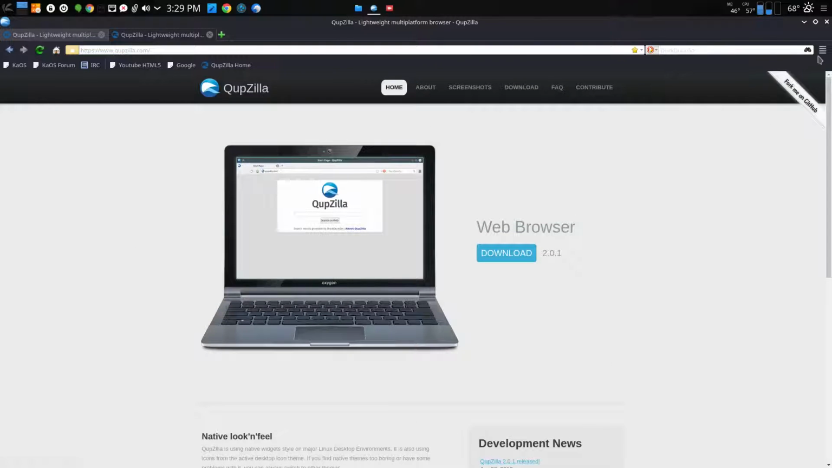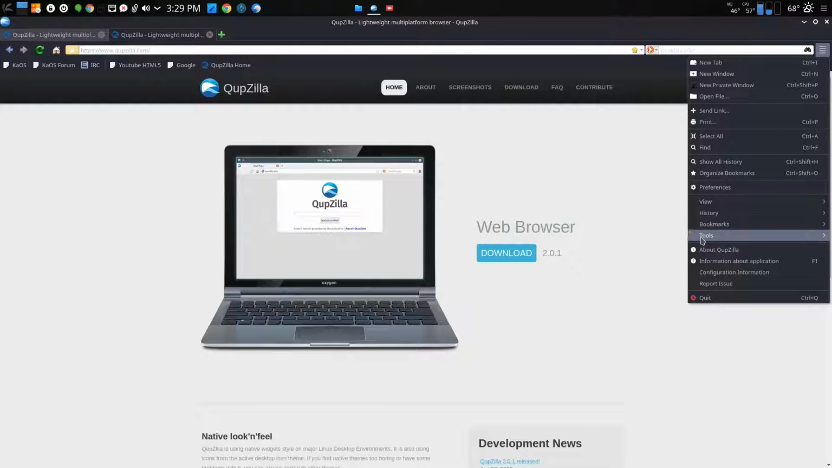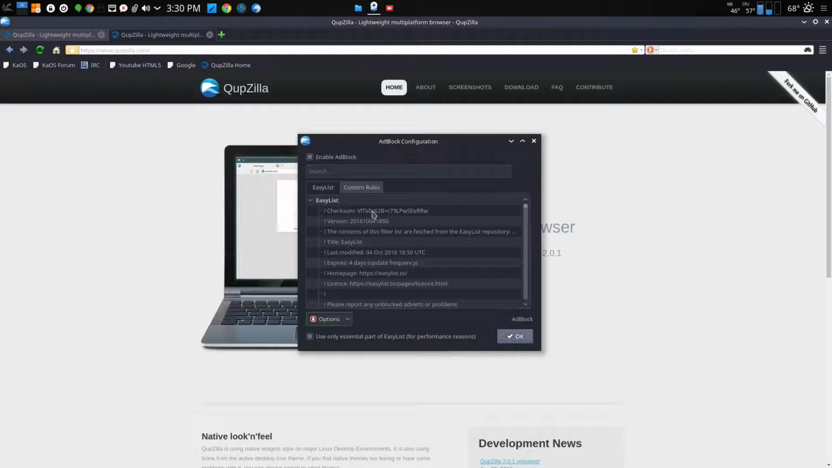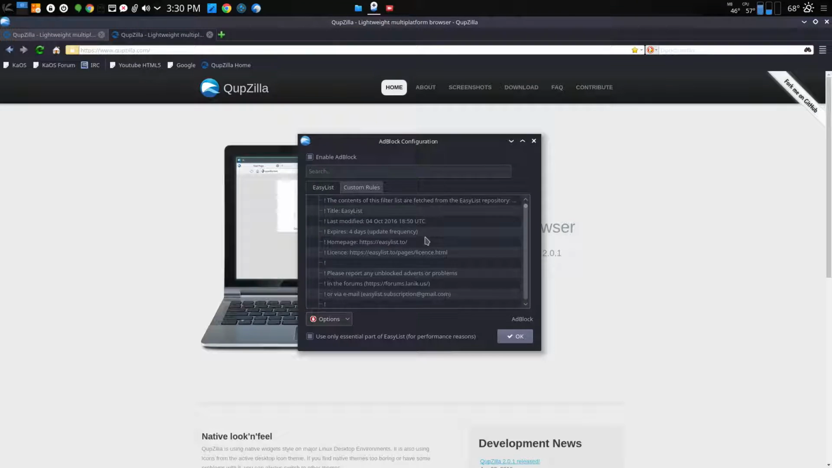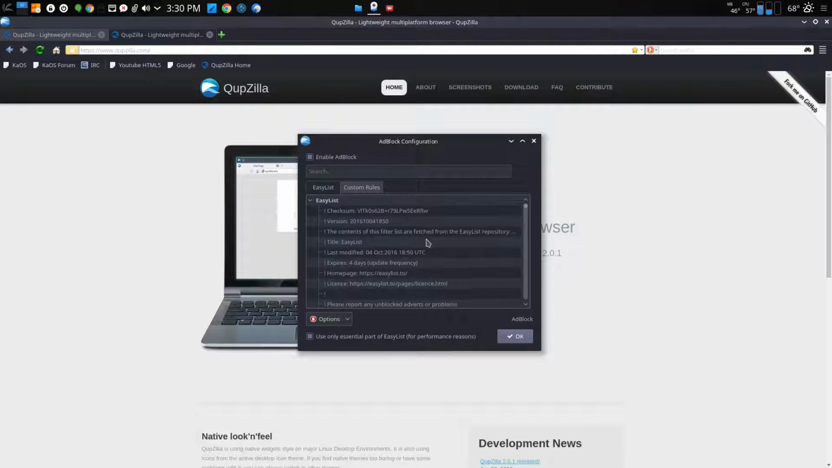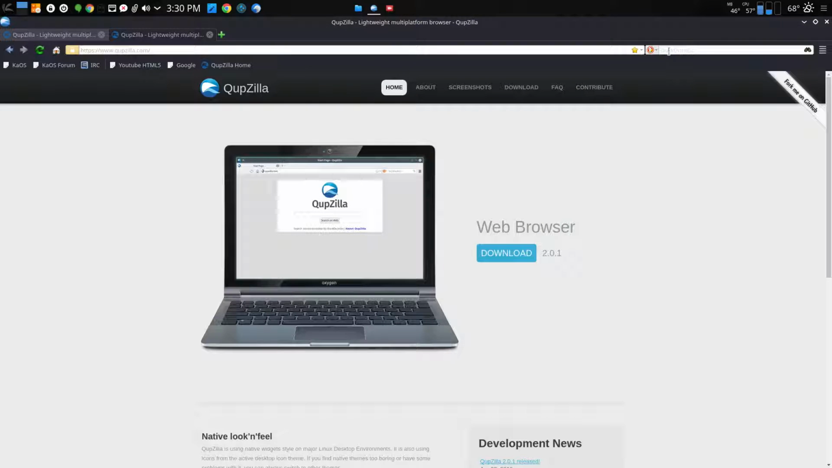And you can customize the ad block a little bit. If I go down into Tools, and here's my ad block configuration. It comes with DuckDuckGo as your search engine, and I always like browsers that default to DuckDuckGo. It saves me a step. And it's a very enjoyable little browser.